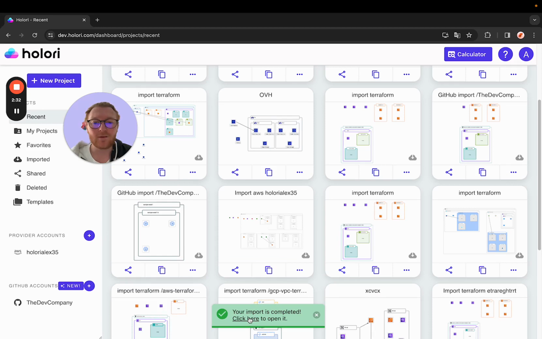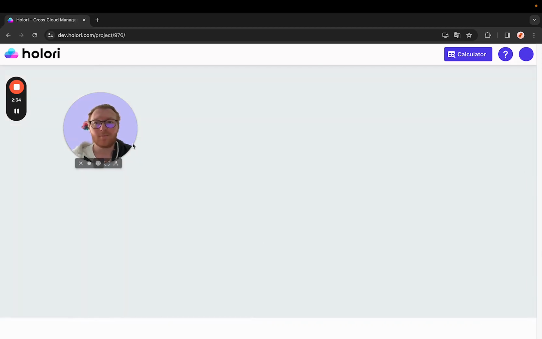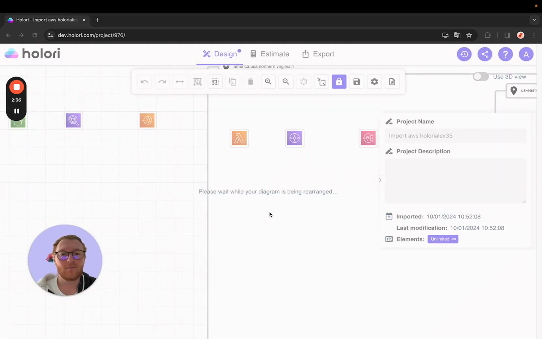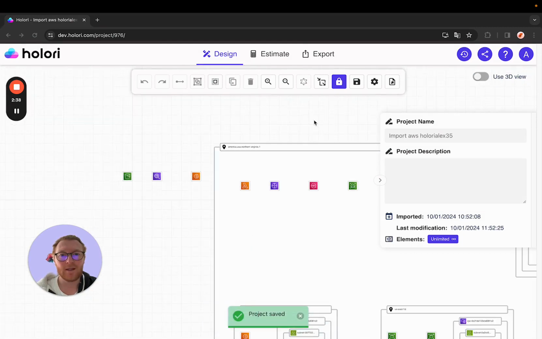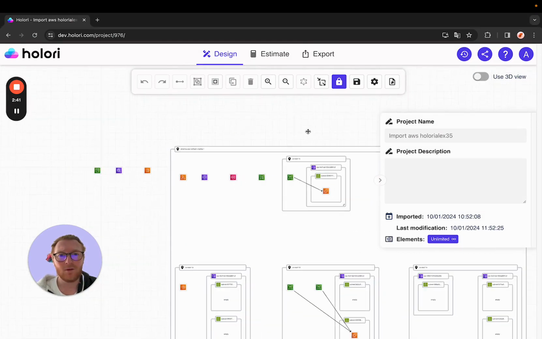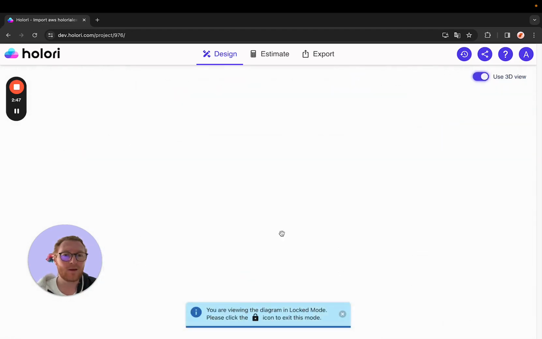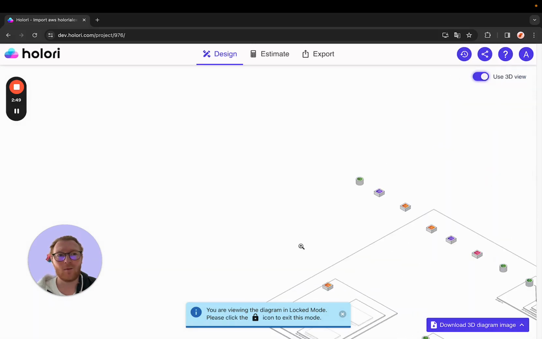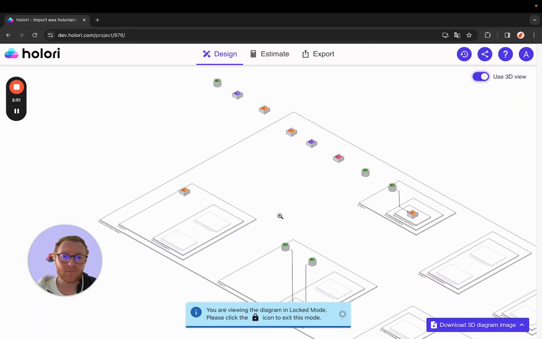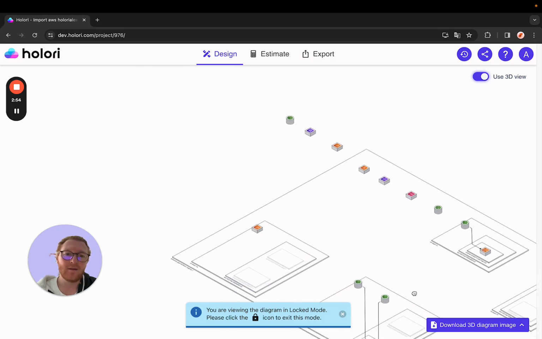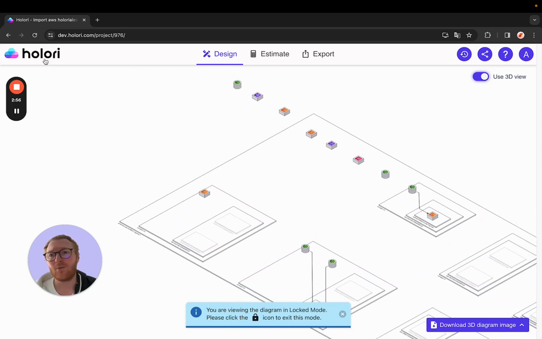So here we go, the infrastructure has been imported. And I can now see my infrastructure and all the different attributes of it. I can turn it into a 3D diagram. And here we go. So that's the first option.